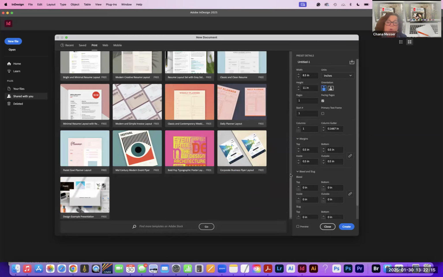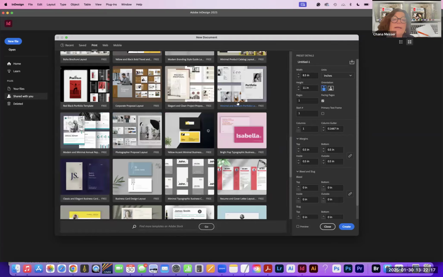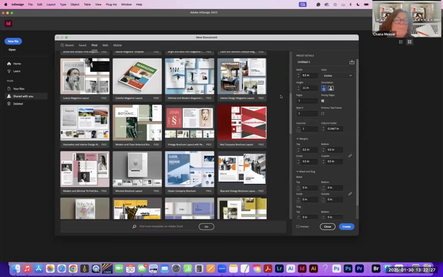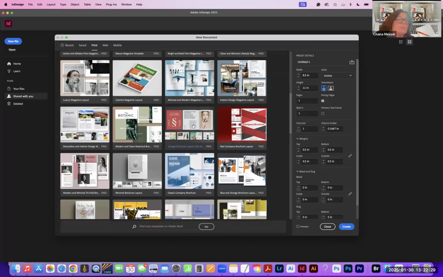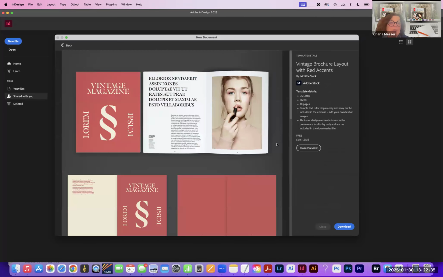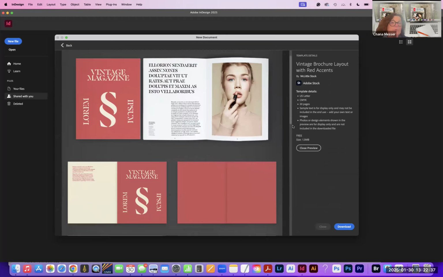And I kind of want to show you how it looks over here. And then it says minimum portfolio. Let's see if I have something that has some kind of presentation over here. And if I'm going to go back here, vintage brochure, I'm just going to click on it. And then you're going to look at the preview. So this is what I have in the preview.